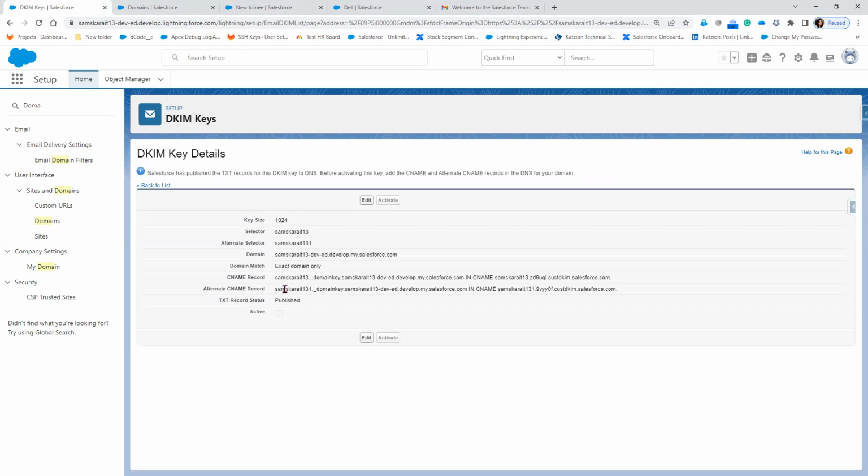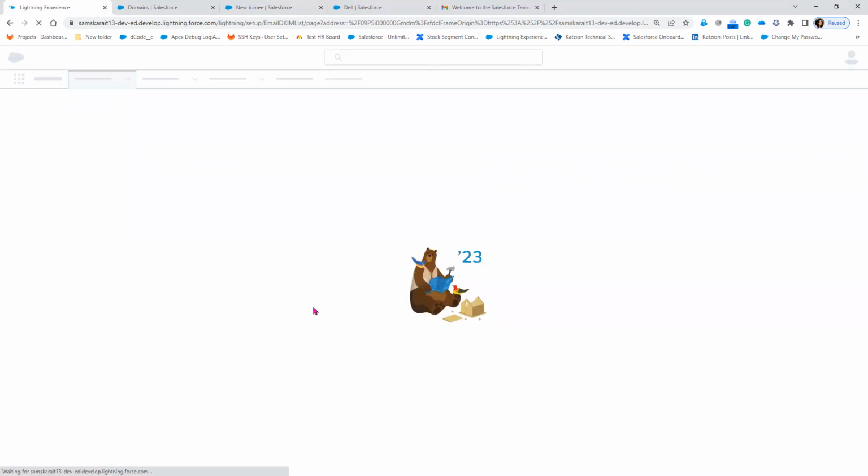So once it is created, it has a CNAME record and an alternate CNAME record. It says this is the key size, this is the selector, and this is the alternate selector. This is the domain, exactly the domain only. CNAME record and alternate CNAME record. TXT record status is published. Active is not yet. Let me refresh this.